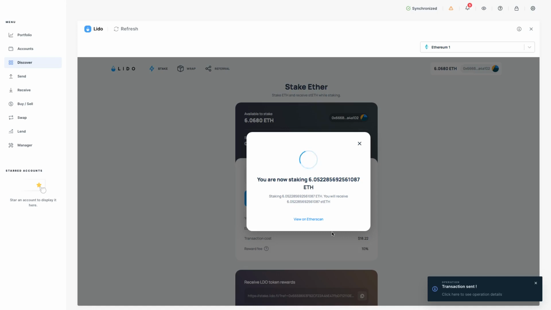It's very, very simple, because you're doing all of this directly from your actual Ledger wallet. So you don't have to go anywhere extra. You're doing it all directly from your Nano Ledger, and it's very, very secure, because you confirm everything directly on the device. So as you can see now, it's staking the full amount.